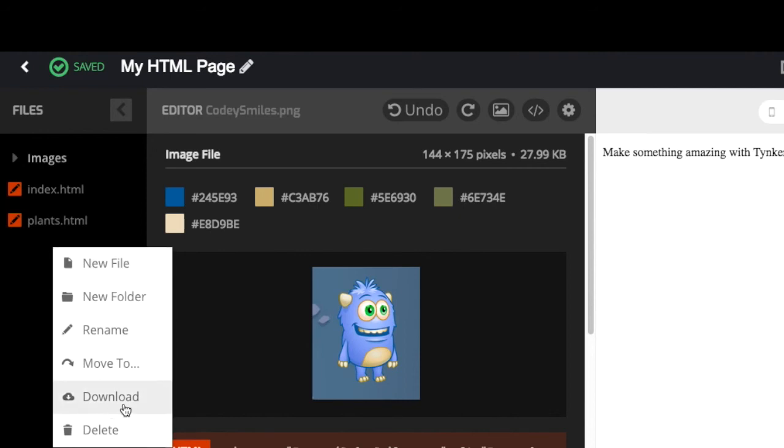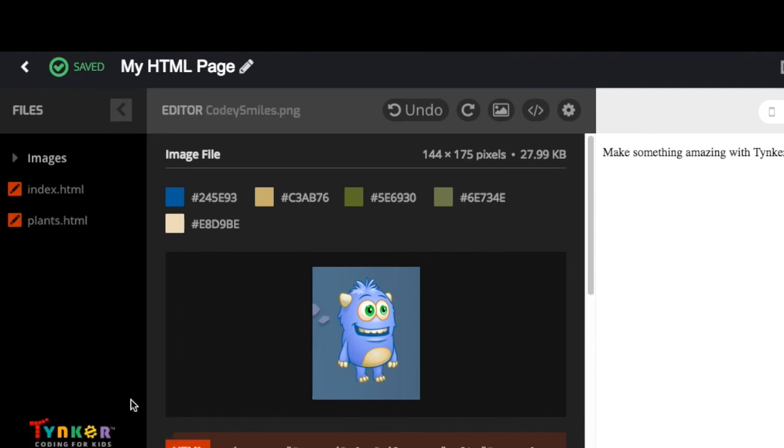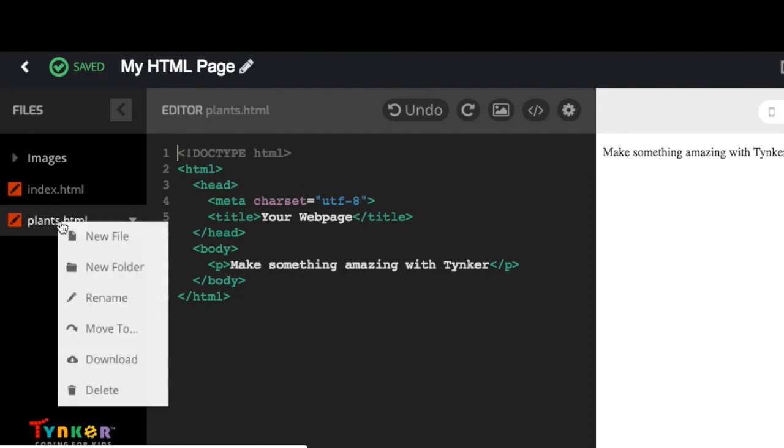We also have our featured download button, which lets us download our project. We can even delete.